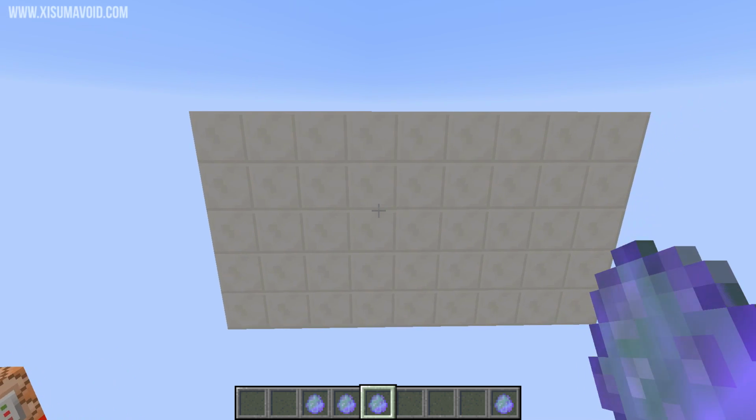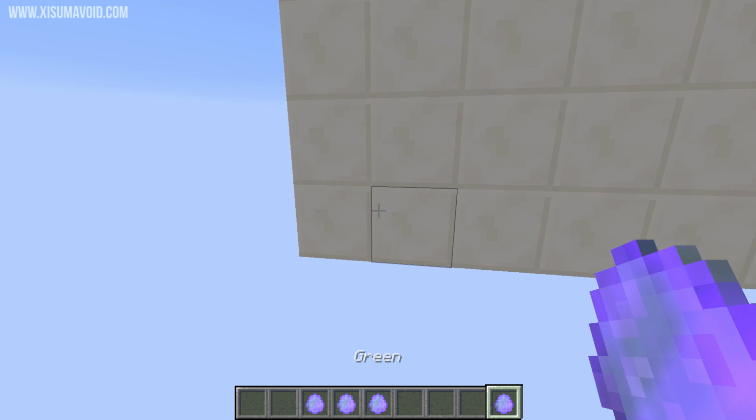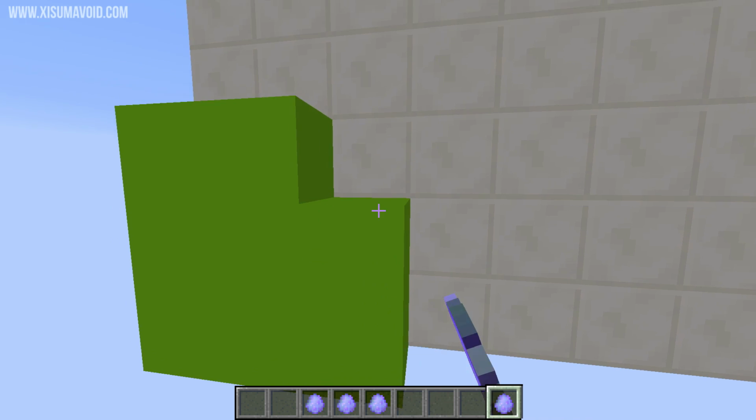So the best technique for placing a lot of these blocks together is to place them on the back of a wall like this. So if you want to make a green screen, you just want to simply go across and place in all of the blocks like this.